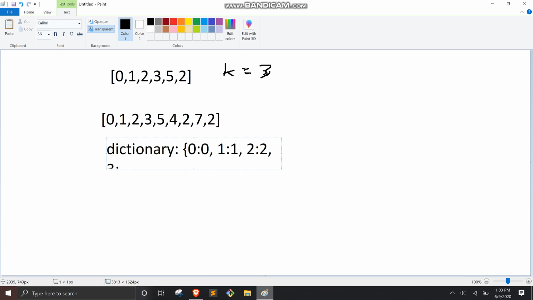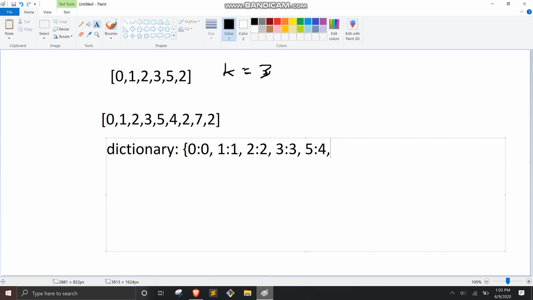I need to make this bigger. There we go. You keep moving along. So 3 is at 3, 5 is at 4. Now we hit 2 again. What happens? So here's the thing.